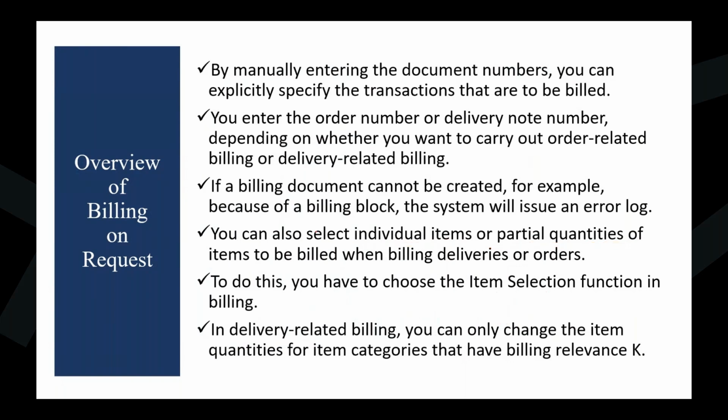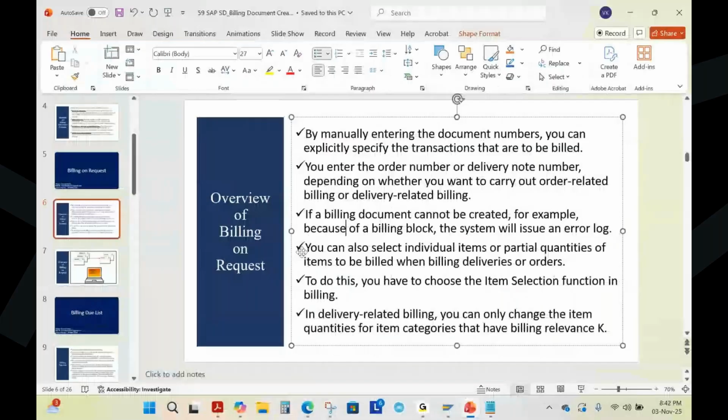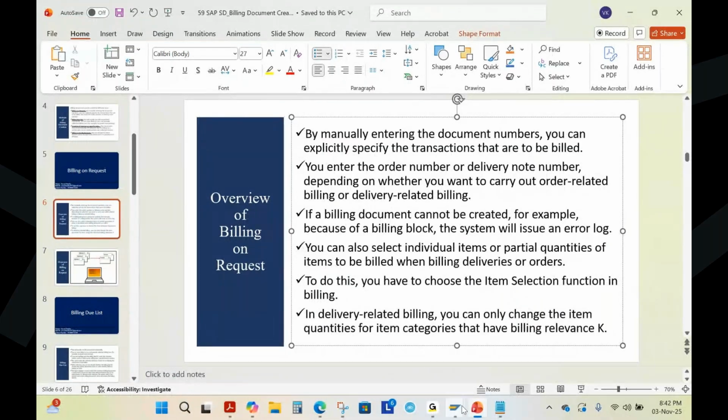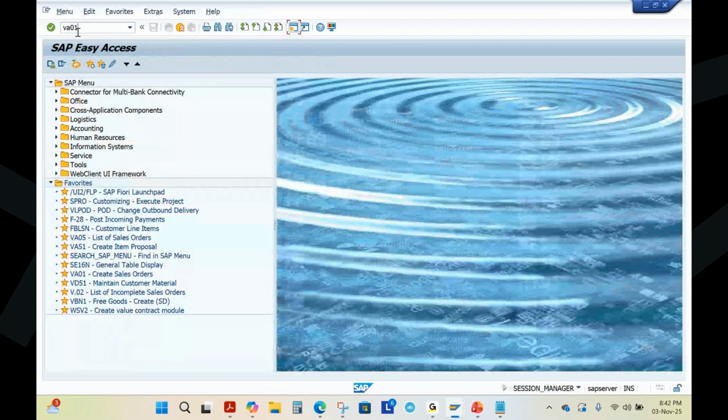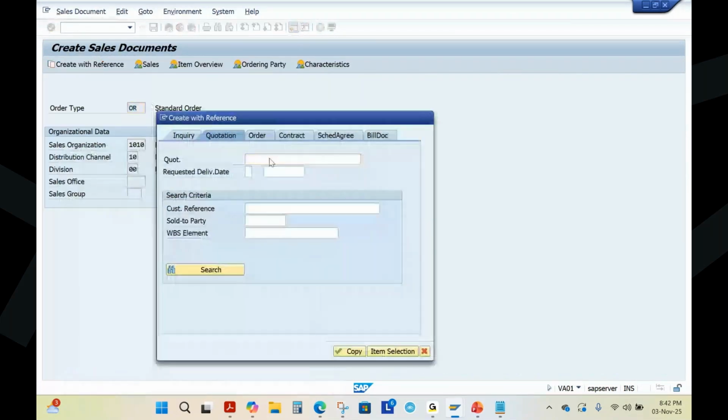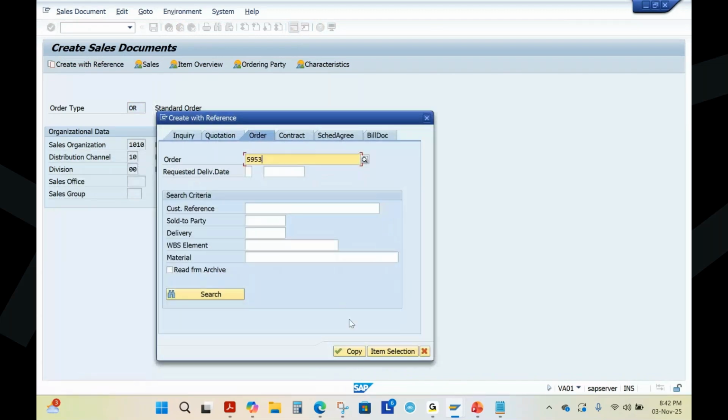First, you can select individual items. So how to select individual items? Suppose your sales order has more than one item. Let me create a fresh sales order again. VA01. I'm just creating a fresh sales order, create with reference. I'll enter the order number. Copy.